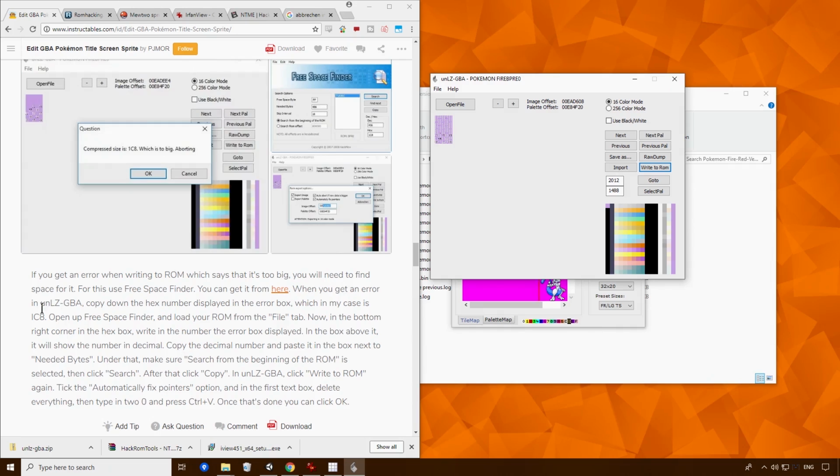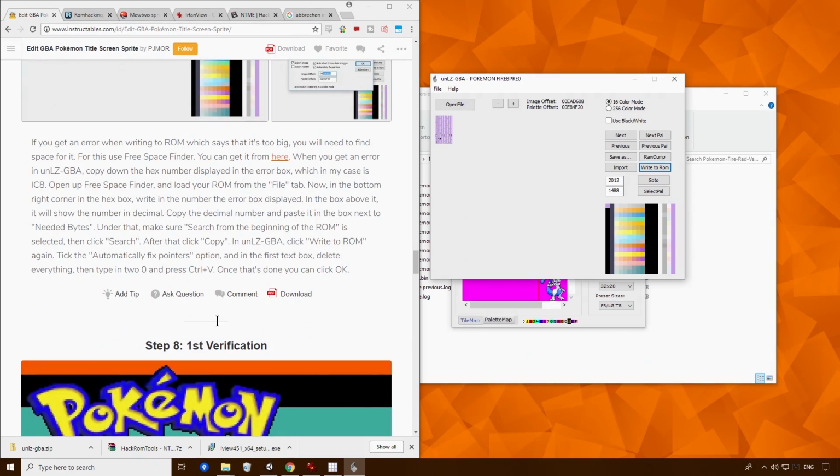When you get an error in UNLZ GB, copy down the hex number displayed in the error box, which in my case is that. Open up Free Space Finder, load the ROM from your file tab, now in the bottom right corner of the hex, blah, blah, blah. Okay, so I'm going to leave that for now, and pray that it hasn't destroyed my ROM. If it has, it has. I can start again, and we will then go back and try this method.